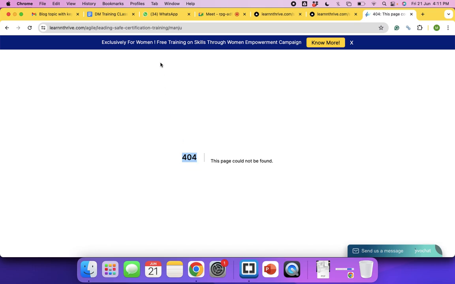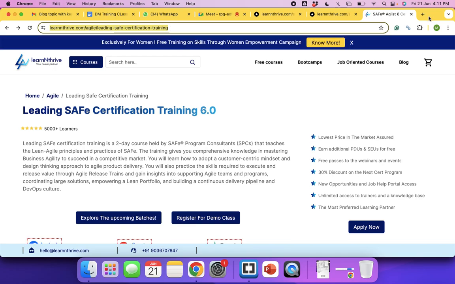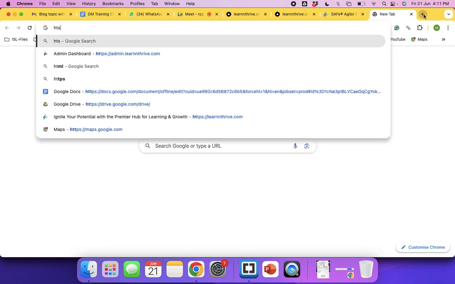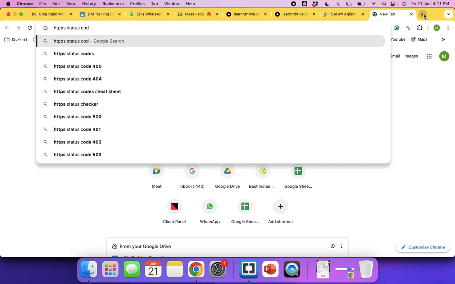Okay. So how do we check these HTTP status codes? Sometimes we may not see anything at all here. How do you understand the status code of this page? See, if it is serving information, the status code is 200, but you really don't know what the actual status code is. In that case, there is something called an HTTP status code checker.